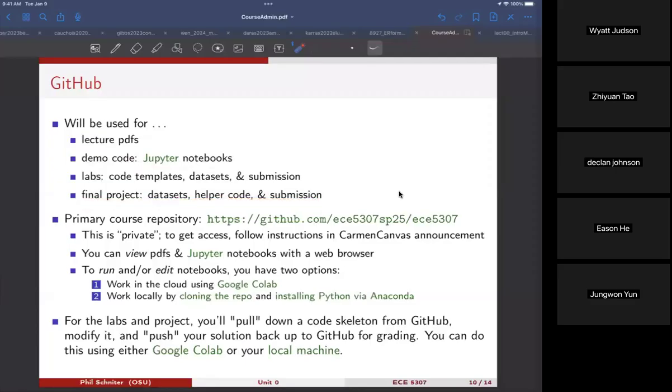Now for the lecture PDFs, demo codes and stuff like this, there's going to be this primary course repository. It's a private repository, but you can get access just by following the instructions in one of the Carmen Canvas announcements that I posted over the weekend. Once you get access, you'll be able to click on this link and see what's there. There's going to be a bunch of information, including the lecture PDFs and the demo code. And you can view PDFs directly within GitHub in a web browser.